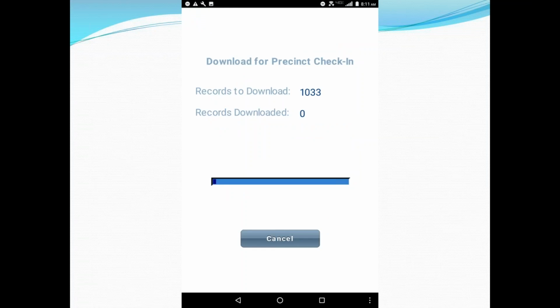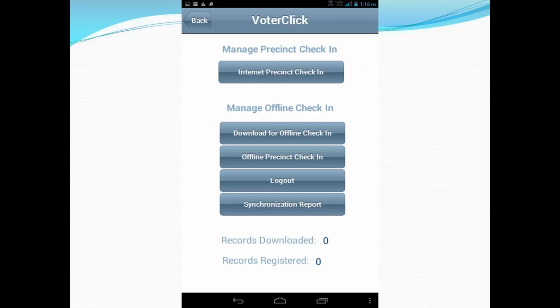So every 100 records it'll update. It'll say 100, then 200 records downloaded, then 300, then 700 records downloaded, and pretty soon all the records will be downloaded and you'll go back to the menu again. That means you are ready for offline check-in. You've now downloaded the precinct information.